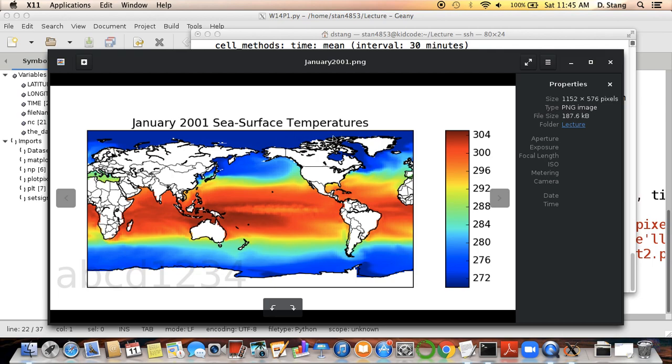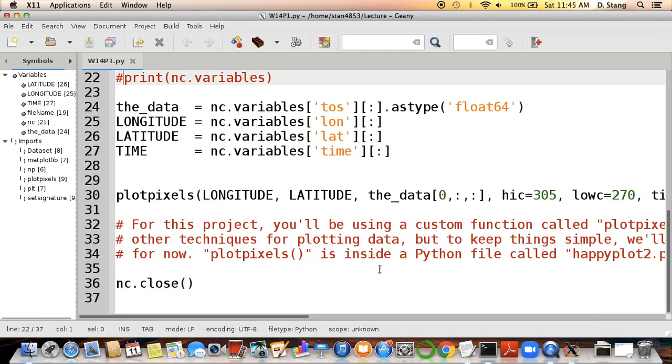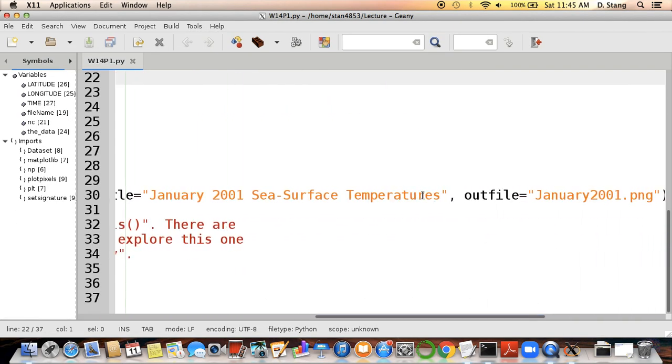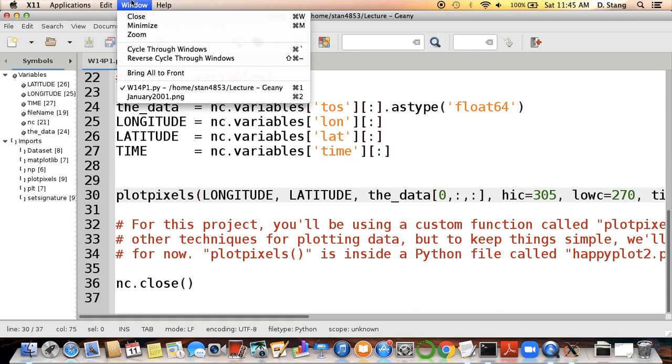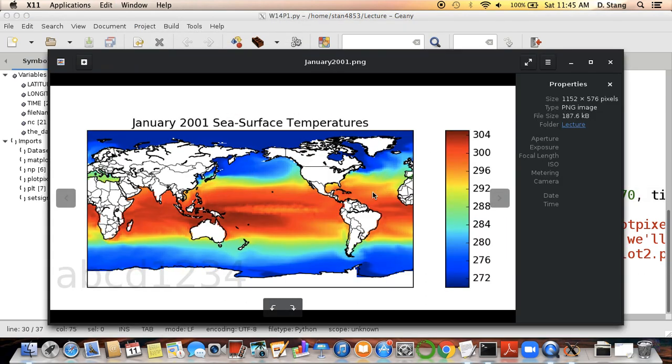So again, this right here, January 2001 sea surface temperatures, corresponds to this title that we have being passed to the PlotPixels function. And the high C and low C, remember that corresponds to the color bar. There's the color bar. And this low bound of 270, it didn't actually label it, but this lower value on the color bar is in fact 270, and this high bound on the color bar is in fact 305.